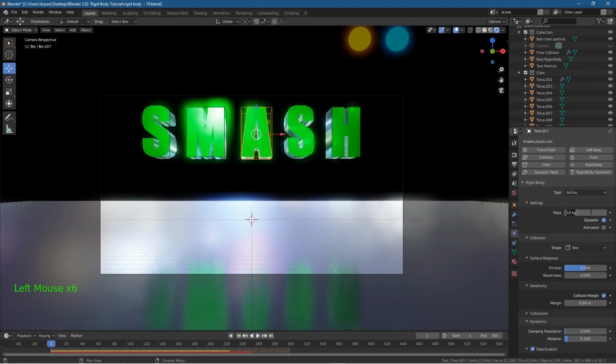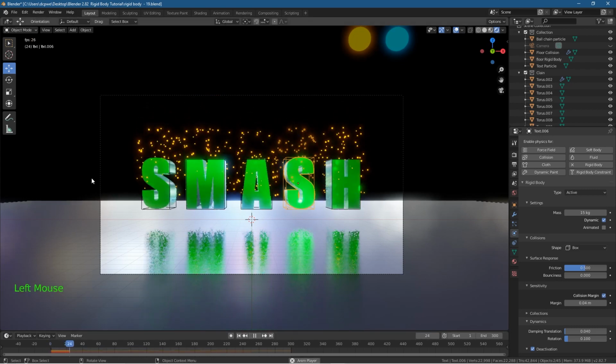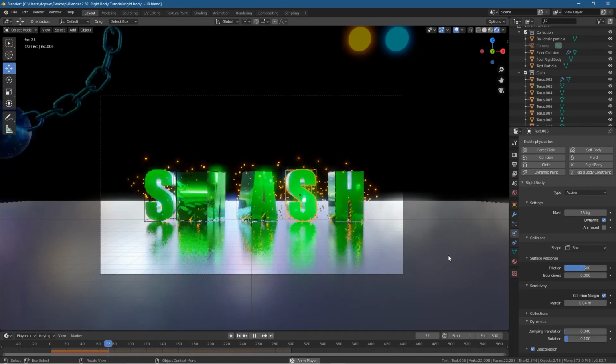So we should set this one back to 0.5, and maybe what we do is set the letter S to a heavier weight. Let's set it to something like 15 kilograms. So all of these will get hit quite hard, but this letter S will slow things down in our simulation as the ball goes across. Let's see how that affects it.